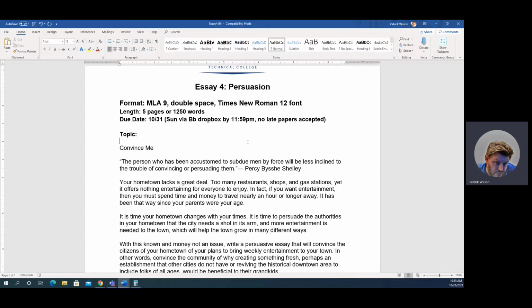You still want to send drafts to me and Smarthinking and to anybody else that would care to look at it, one, to help the quality of your writing, but two, to also get the best possible grade that you can get on essay 4.